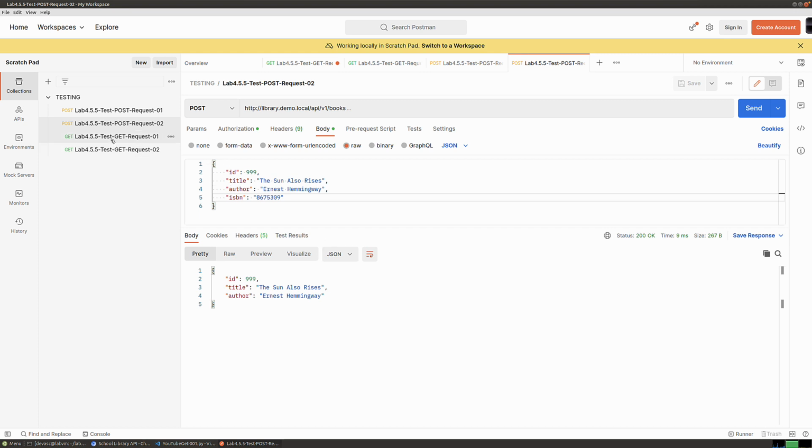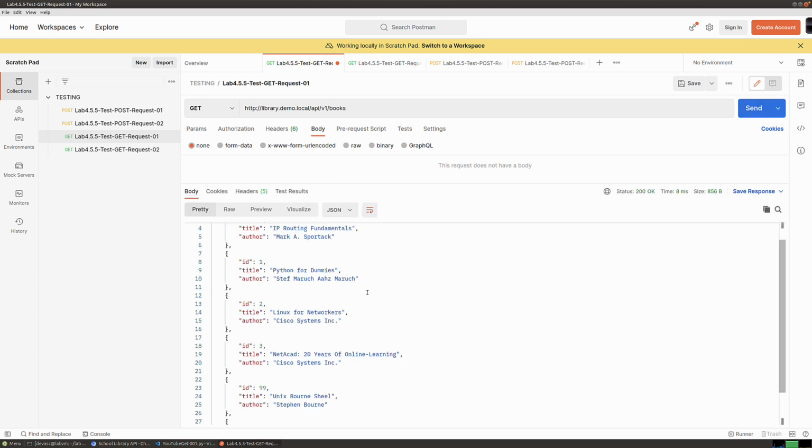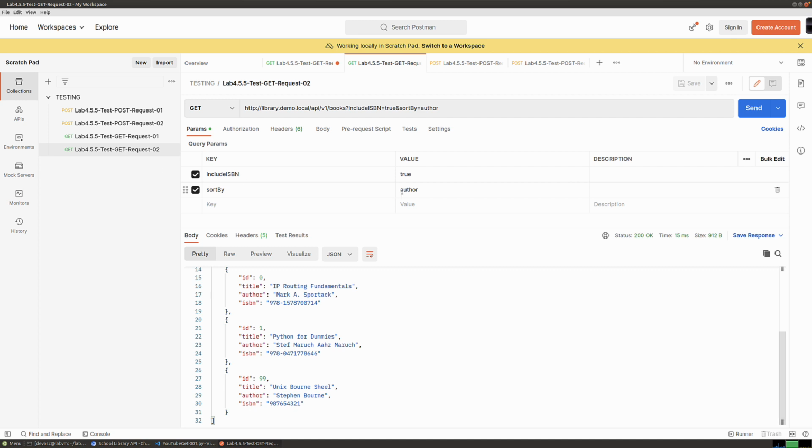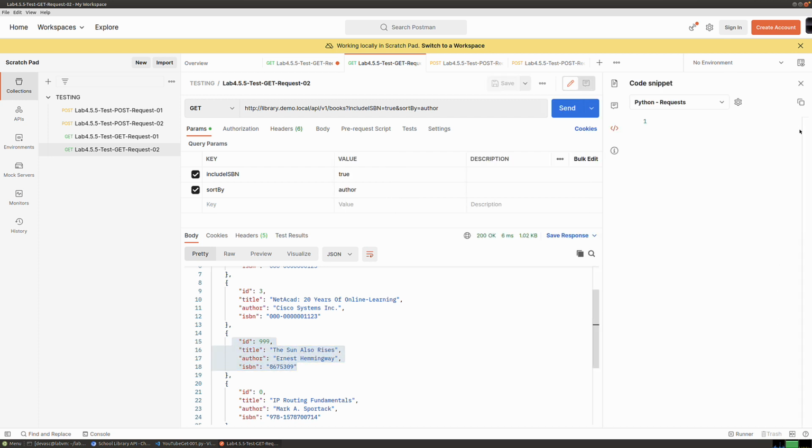How can we check? Well, let's just go back to our GET request. Let's run that. And let's see, is Hemingway in here with The Sun Also Rises? He is. However, we're not seeing the ISBN number, so we just go to this other request that we had keyed up where include ISBN is true, sort by author is selected, and we'll rerun that GET request to pull this data from the server, and there it is. Now, as I had indicated, if I click on this, the code is already in here. We could easily copy and paste that into VS Code and run it.